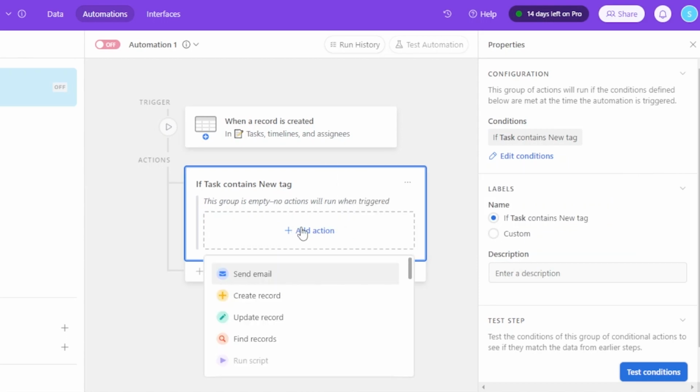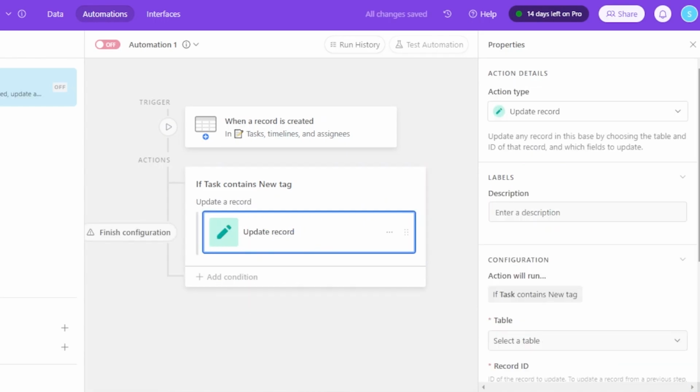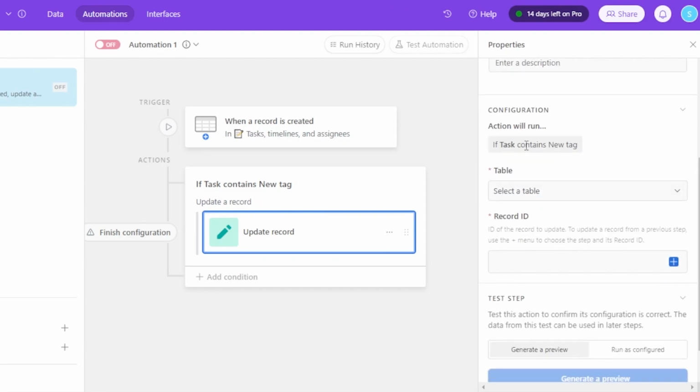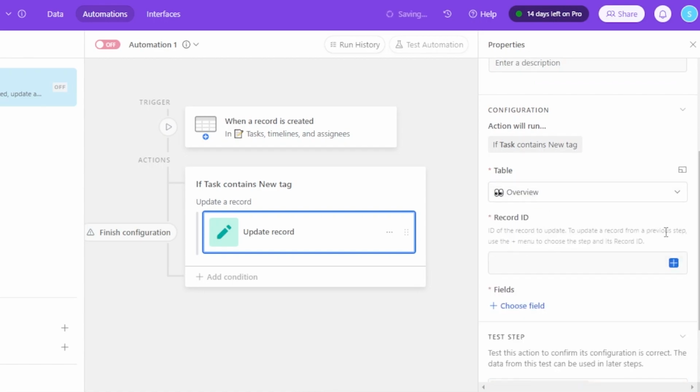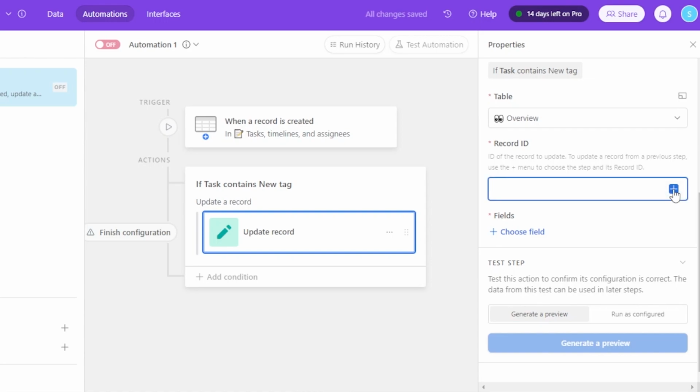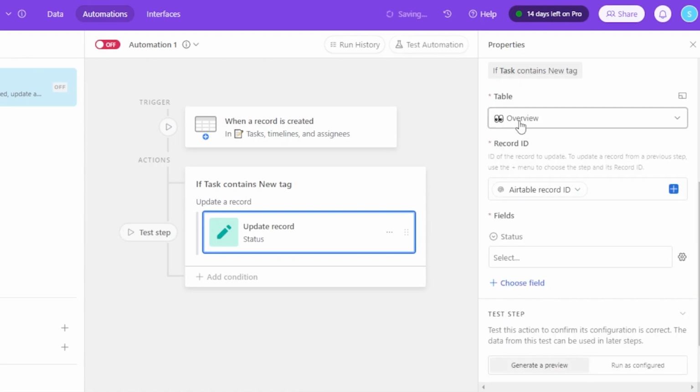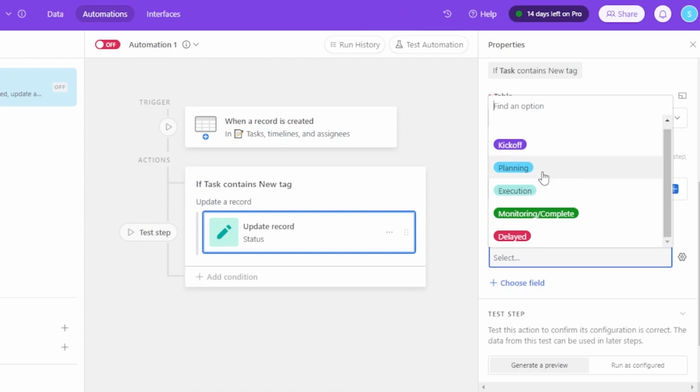Now we can add the action. So when a record is created and it has a new tag, then what we need is we need to update the record. So I'm gonna click on update record here. So after that, again, we can add different labels here in the description. In configuration, if task contains new tag, we're gonna select the table. We're gonna select the record ID. So I'm gonna go with this one right here. Choose the field. In field, we can go with name, status, and more. So we're going with the status, and we're gonna select planning.